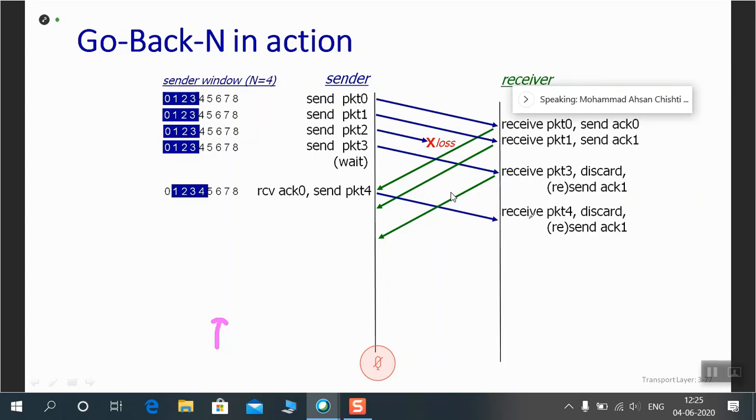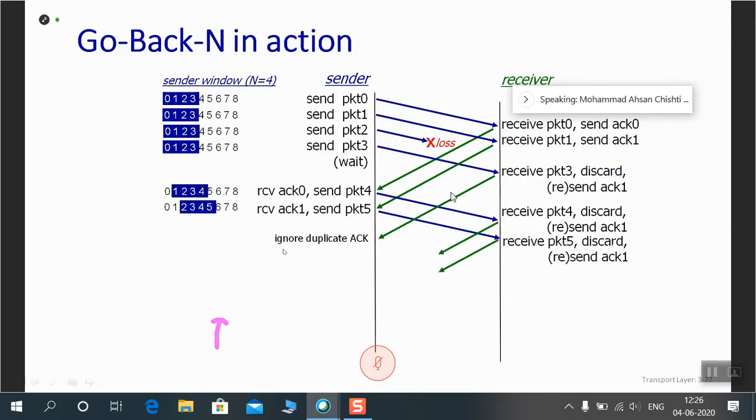So receive packet 4, but it discards. Receive packet 3, discard. Why? Because one of the packets was missing here. It did not receive that in sequence. Then what does it do? It keeps on discarding until the packet that was missing is resent.